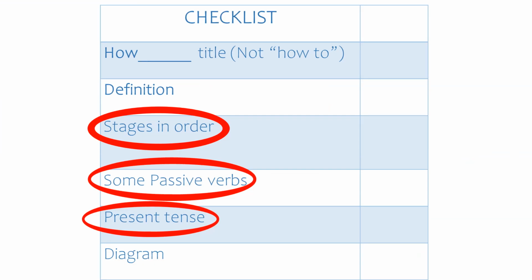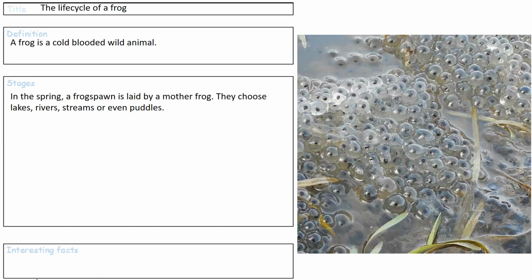Remember, when I write the stages, I use the present tense. I must give each stage a new paragraph and I write them in order. I try to use the passive voice if I can. In the spring, frog spawn is laid by a mother frog. They choose lakes, rivers, streams, or even puddles.